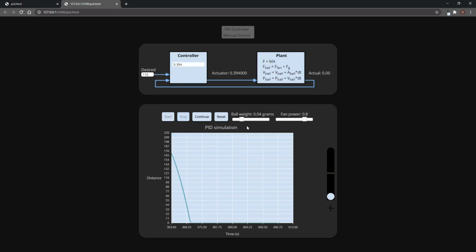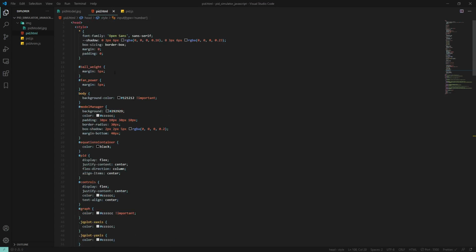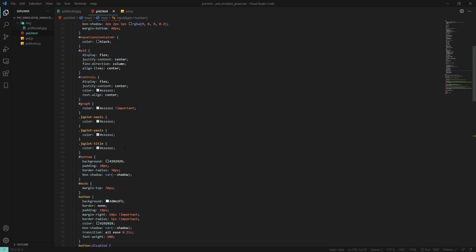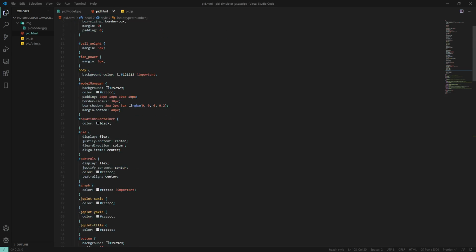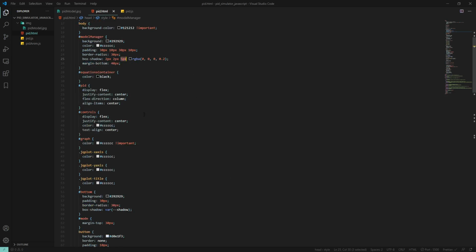So now I'll be going over the code for how this is all possible. To get all of the theming to work, I just added onto the CSS and the HTML file. Here we can see that I am applying the dark background color and applying the shadow to the boxes that are around each of the segments.